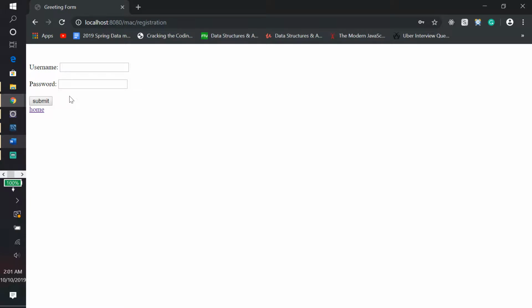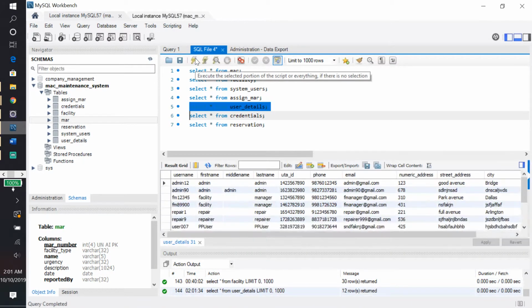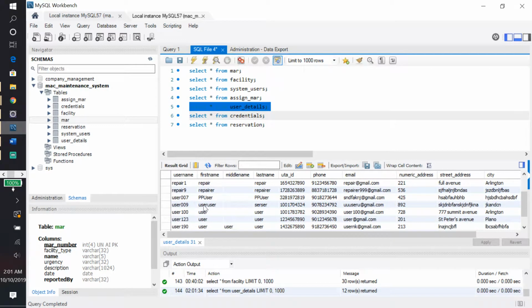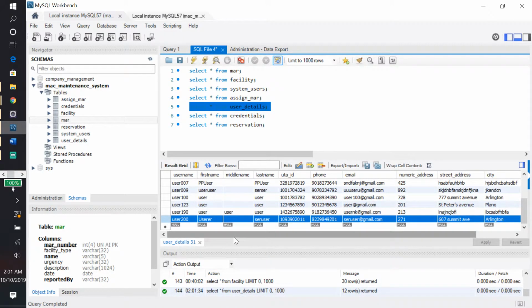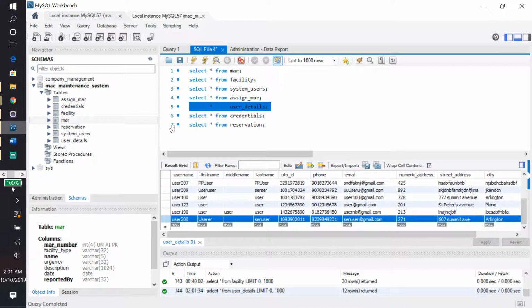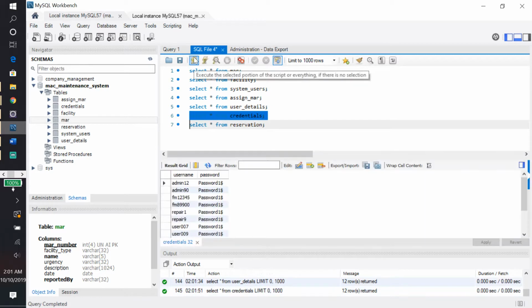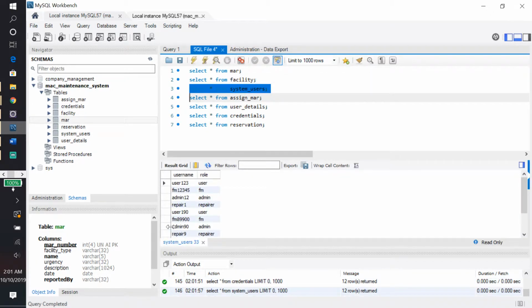A user has successfully created his account in our system. I'll show this in the database. This is the details of that user. Credentials of that user. Role of that user.